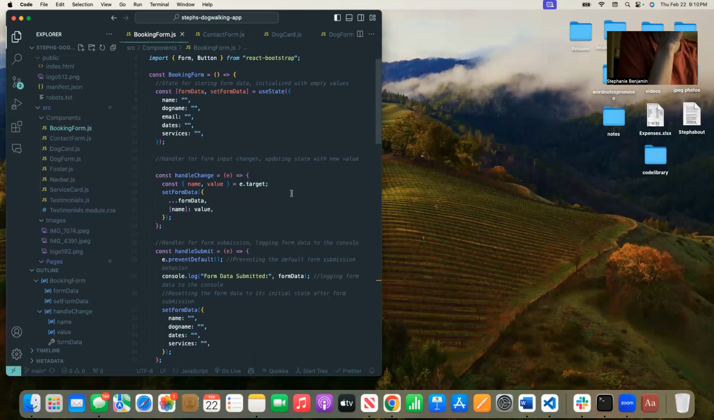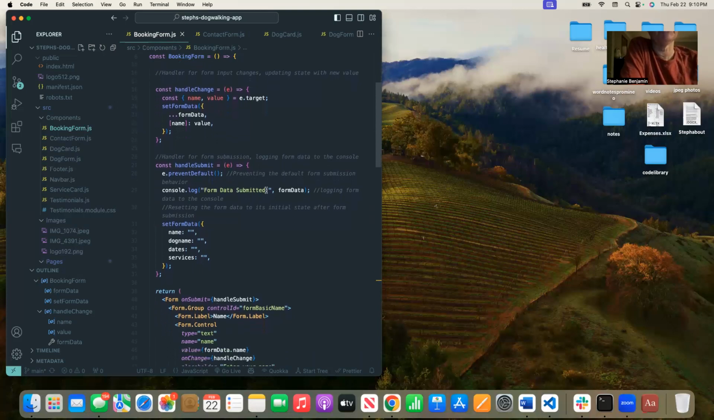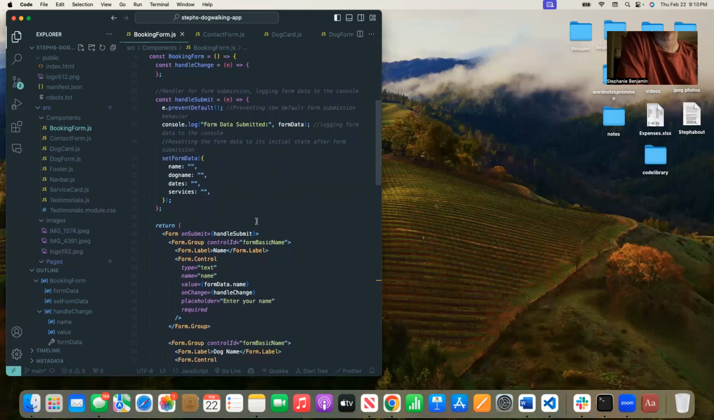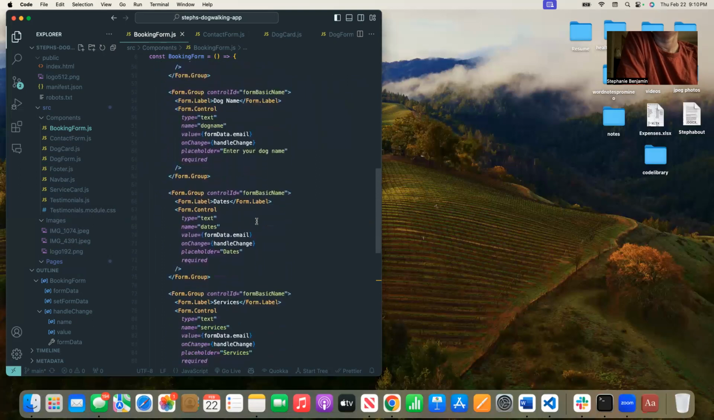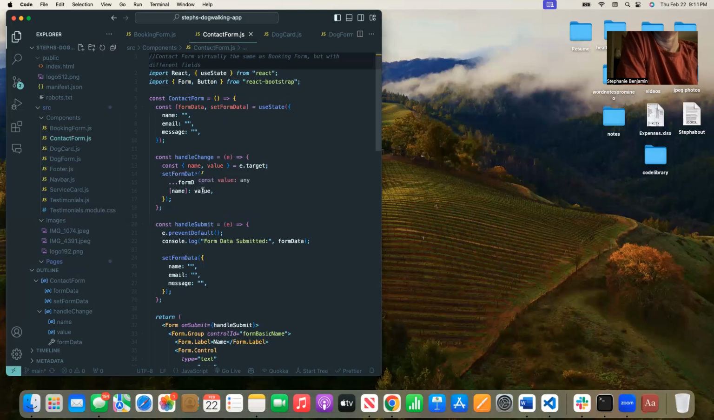Next is the handler for form input change, updating state with the new value. And next, the handler for form submission, preventing the default form submission behavior here. Here's the console.log logging form data to the console, resetting the form data to its initial state after form submission. Basically, the contact form is virtually the same as the booking form, but with different fields.